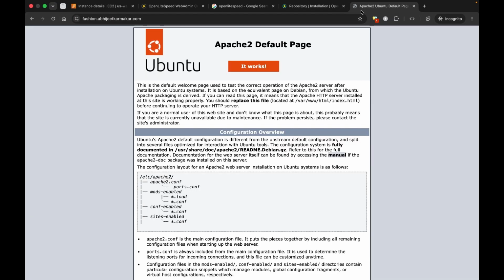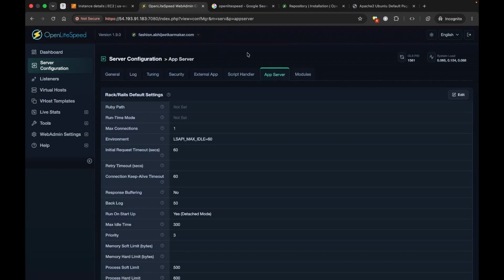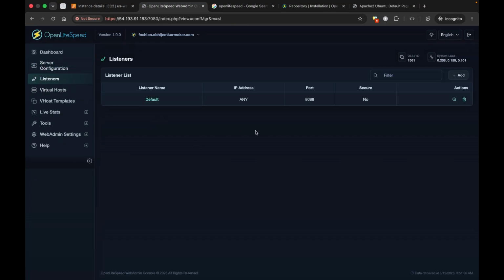But it's still not ready, because it will still be served from Apache, not OpenLiteSpeed. So right now on this instance we have two web servers in parallel. One is Apache, another one is OpenLiteSpeed. So what we'll have to do is turn off Apache and turn on OpenLiteSpeed. For that we have to configure the listeners. The default port is taken as 8088 because 80, the default port, is already taken by Apache.